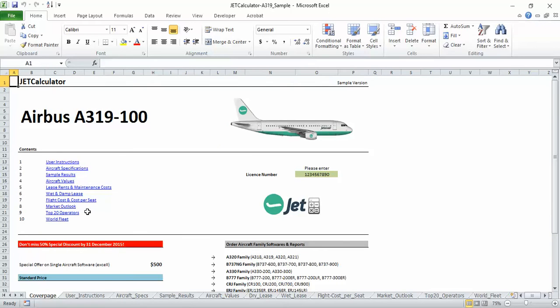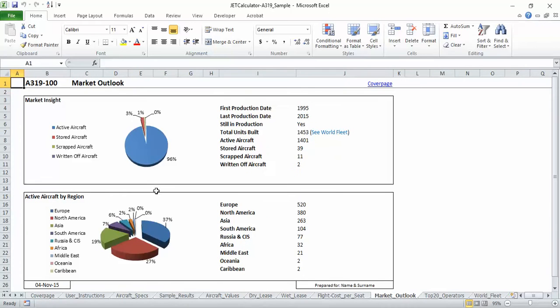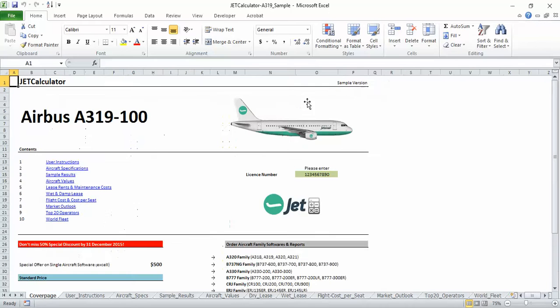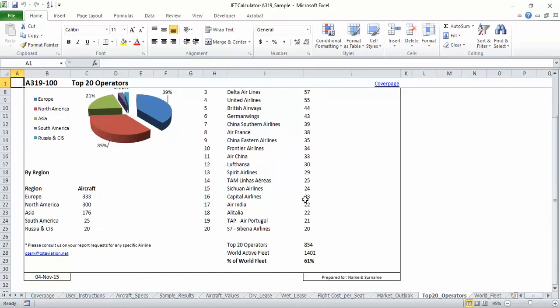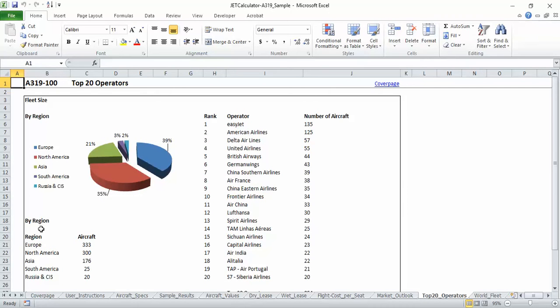And if you would like to go forward to the market outlook, then you can see the total active aircraft, stored aircraft, scrapped aircraft, and written off aircraft, and you can see the regional distribution of the existing aircraft. And more, you can have access to the top 20 operators for these A319 aircraft by region, by operator, and by number of aircraft.